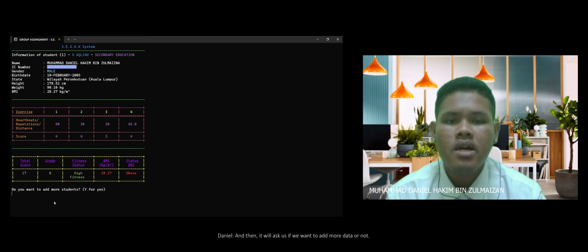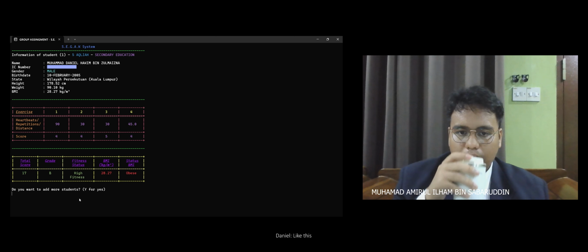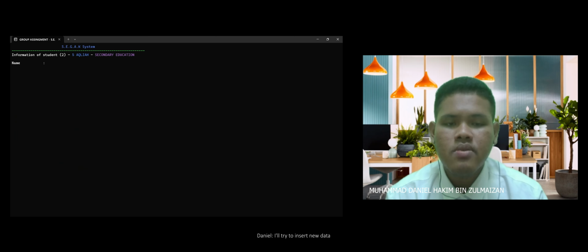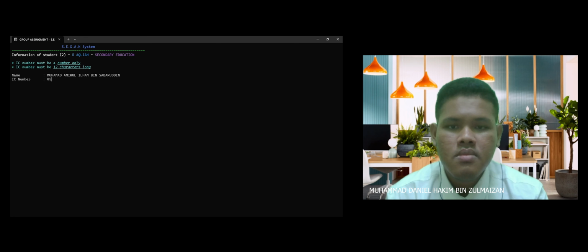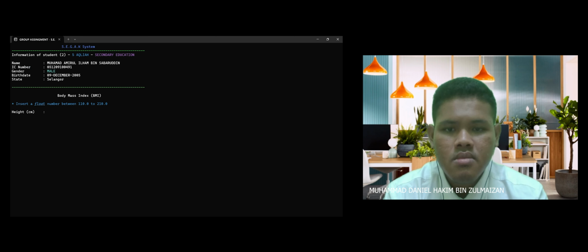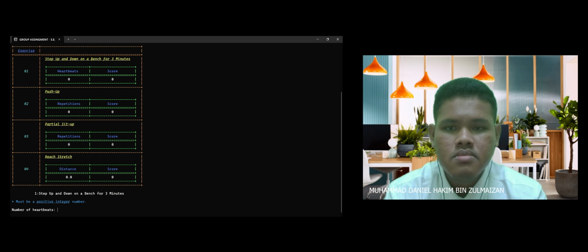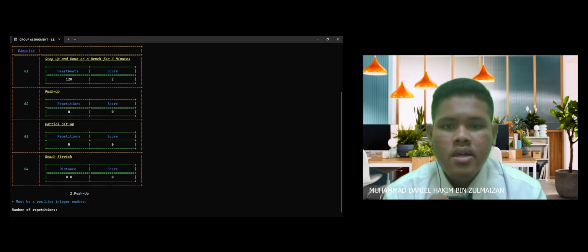And then it will ask us if we want to add more data or not. If you want to add more data, then insert Y, like this. I'll try to insert new data. Then, we insert any value to stop.